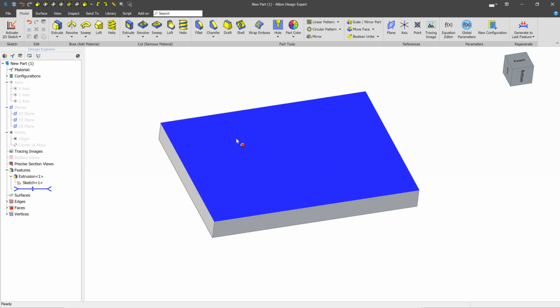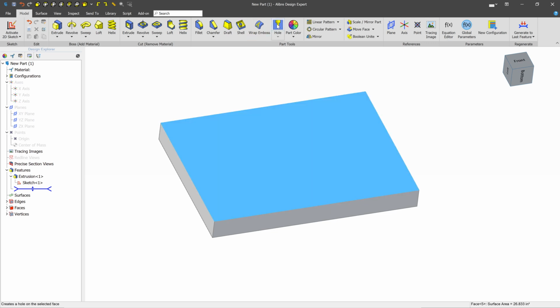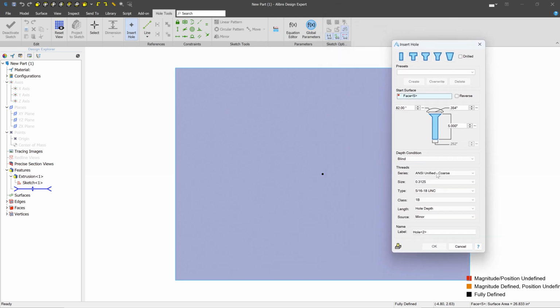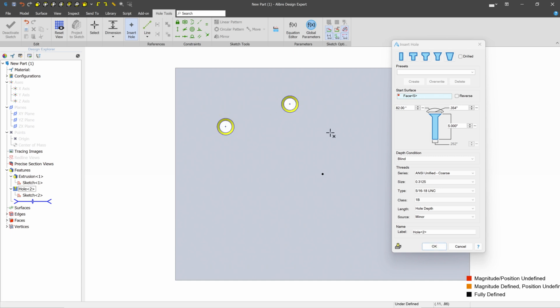Let's go ahead and select the face that we'd like to put the holes on. We'll left-click it, and then we'll click the hole tool. Now, the first time you load the hole tool, it may take a while because it's loading a ton of data that will populate the thread section. To place a hole, we'll go ahead and left-click on the face that we've chosen. In this case, we'll just make two holes.